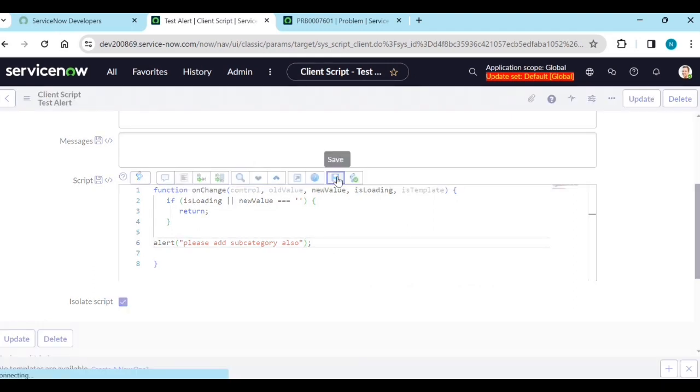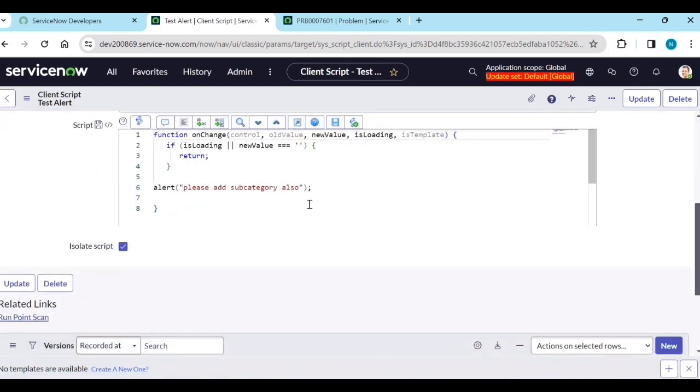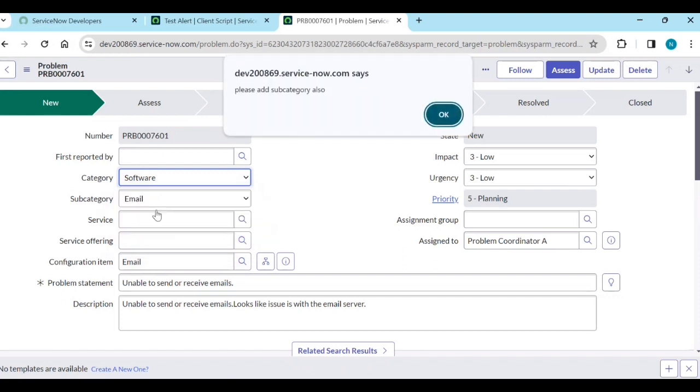So let's save this one. Okay, so I will tell you when we need to use is loading, and when we need to use new value. Let me refresh this one. If I change the category to hardware, I will get "please add subcategory also."